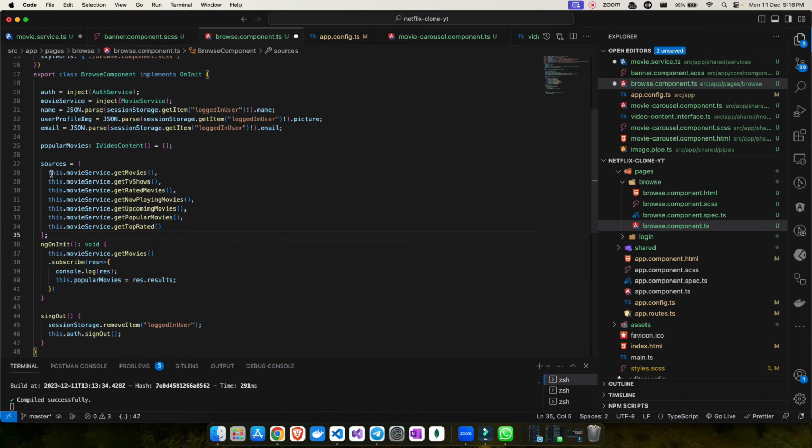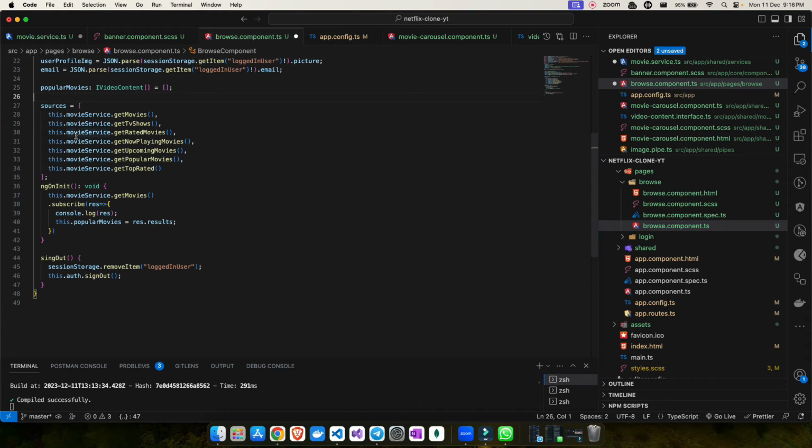So here if you see, I have all the sources like get movies, get TV shows, top rated movies and all. Okay, so let's make use of this source. Now this is an array of observables, and now I can subscribe to it by using a fork join. So let me go in ngOnInit.